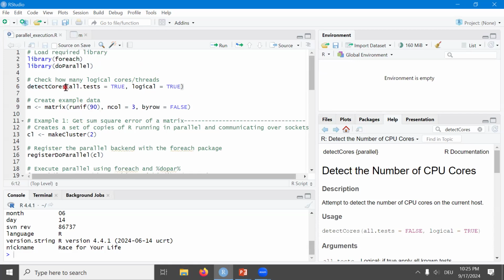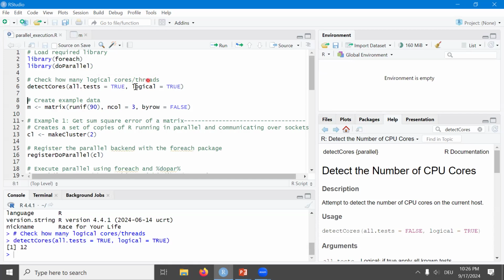So now let's see how many cores I have. 12. Logical true means that here I have 12 logical cores or threads, but I just want to know the physical cores. False, 10. So I have 10 physical cores. It means that some cores have just one logical core, and some cores have two logical cores.